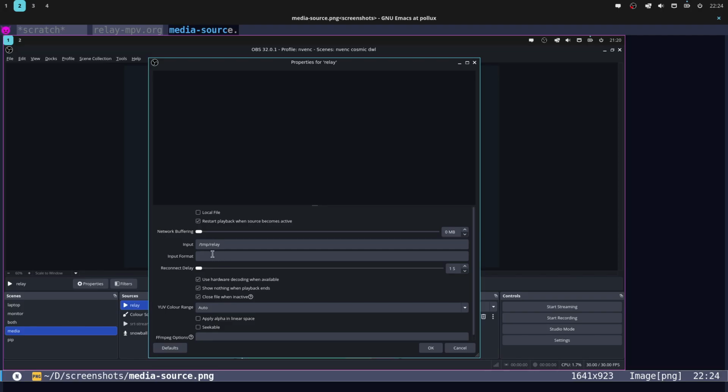And in input, what we have is /tmp/relay. And this is the location of the pipe that is created by the script. We then have the reconnect delay set to its minimum. And then what we have here is these three options: use hardware decoding when available, show nothing when playback ends, and close file when inactive. So these three here determine how OBS actually works with the pipe.